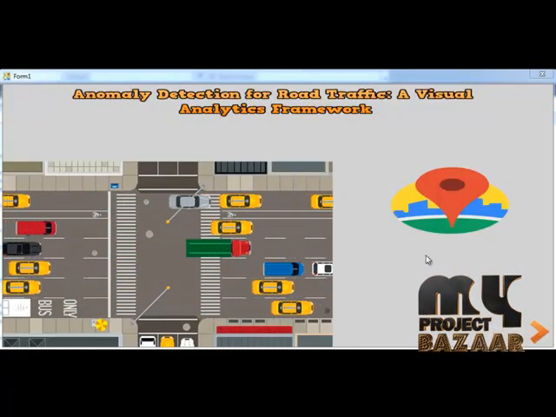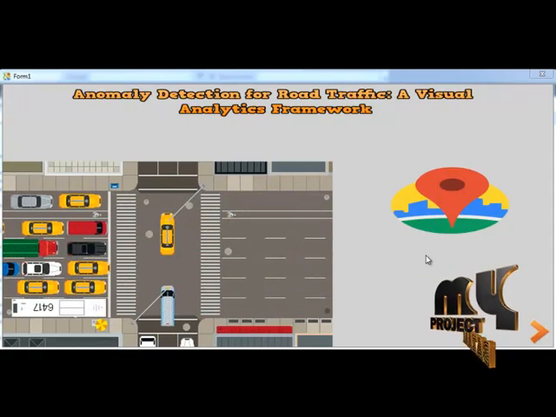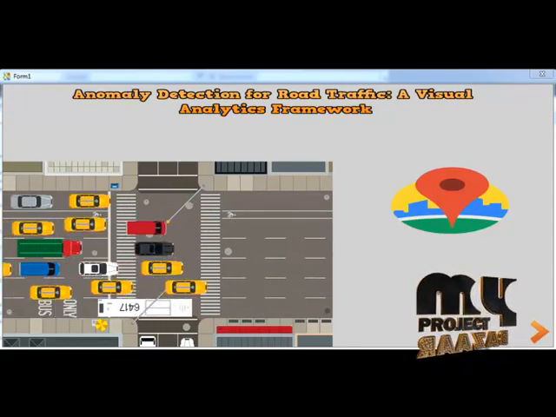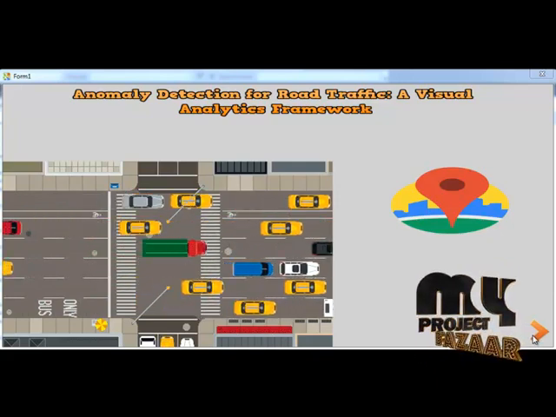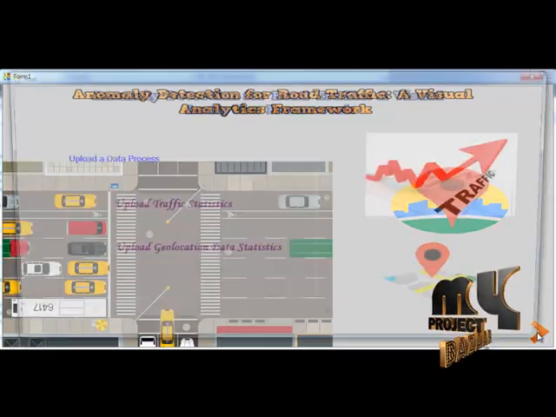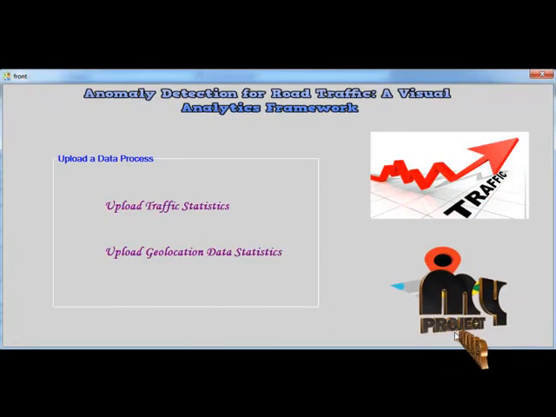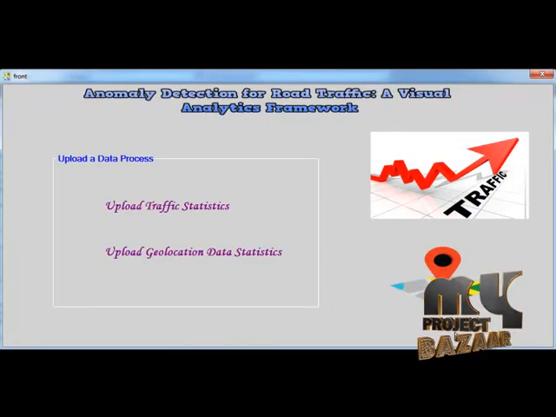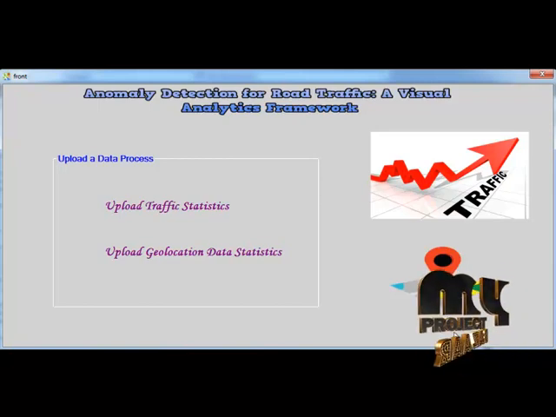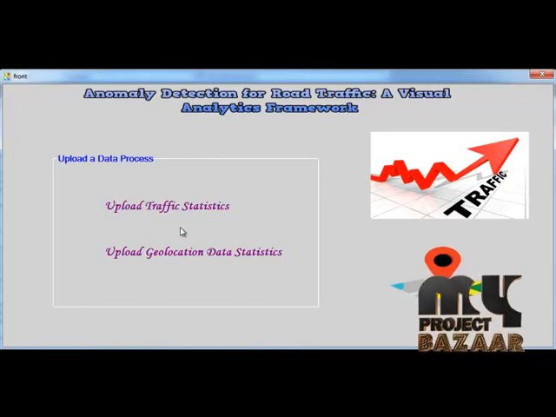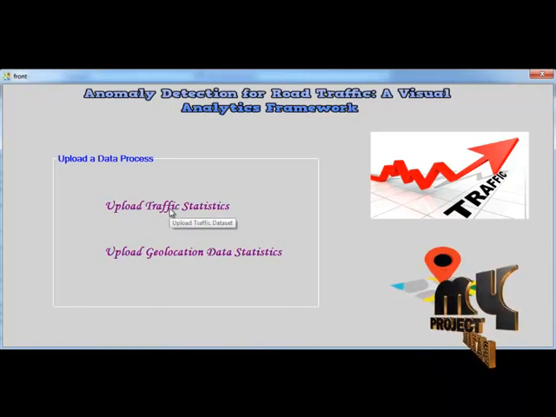Let's see our project demo. This is the home form of our project. At the right corner there is a right arrow; click this picture box. After that we open this process page. Here it shows two types: upload traffic statistic data and upload geolocation data statistics. Initially we click here, upload traffic statistic data.